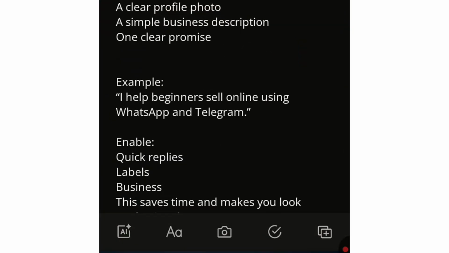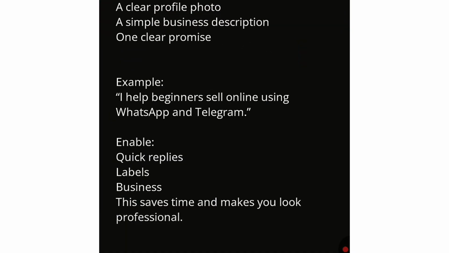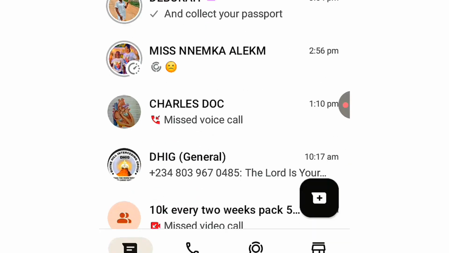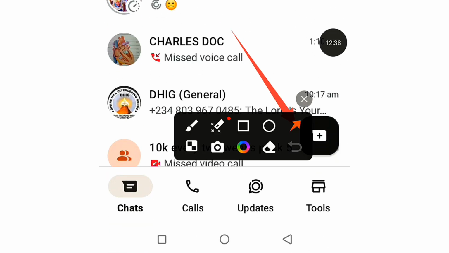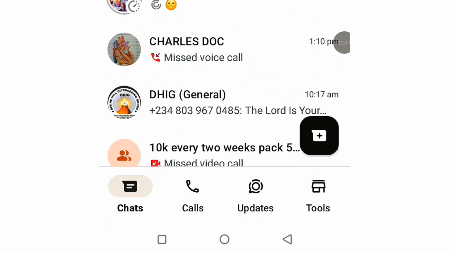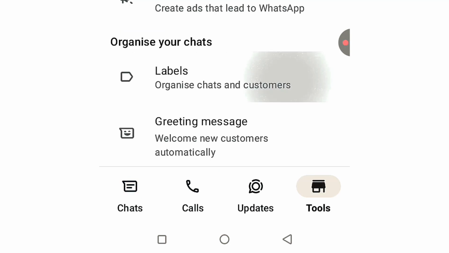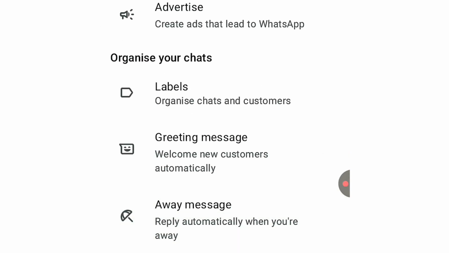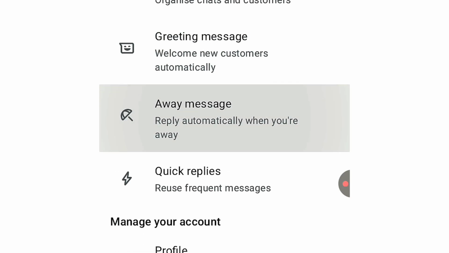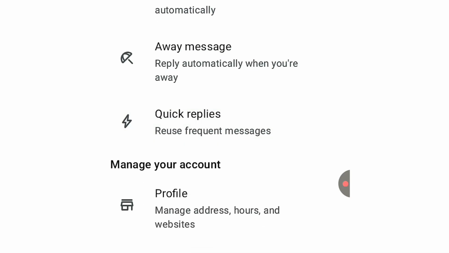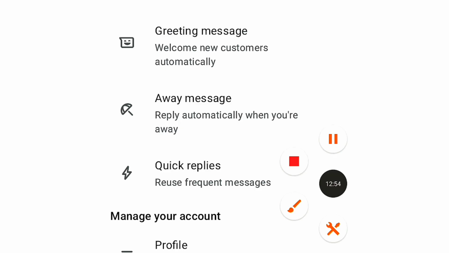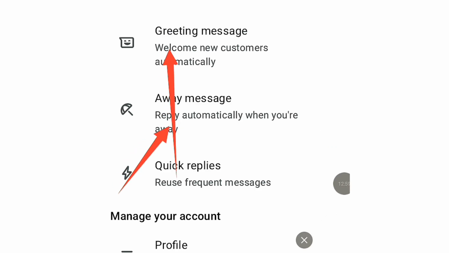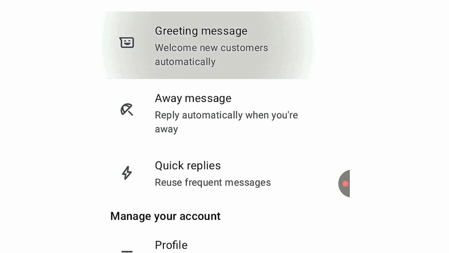So let's go to another one, which is quick reply. In order to have a quick reply, you come to this place called tools, and they also call it automated. So come to tools. When you come to tools, you will see greeting message, away reply, and quick reply. I'm going to teach you the three at the same time. The greeting message is for new customers. The away message replies automatically when you are away. A quick reply is reused frequently. So let's go to the first one.